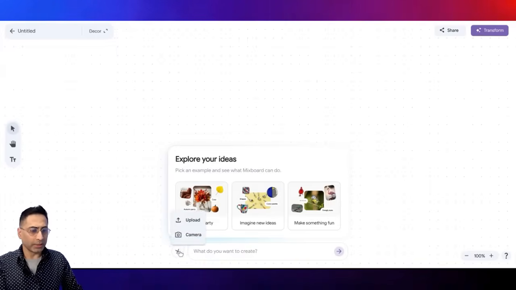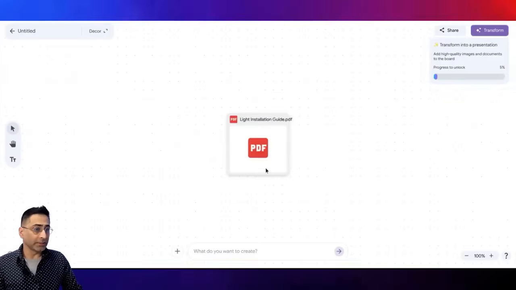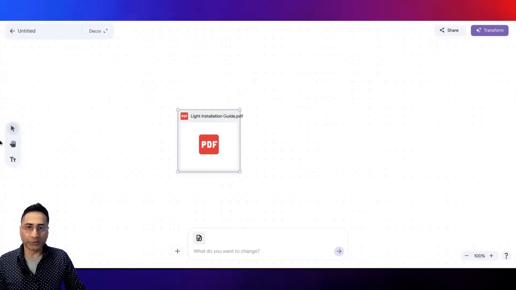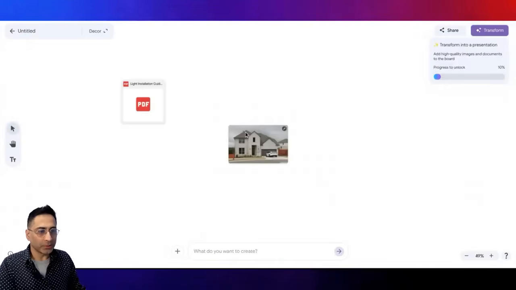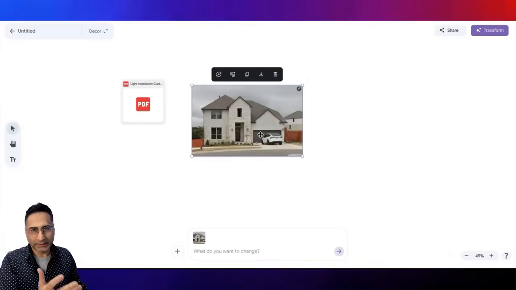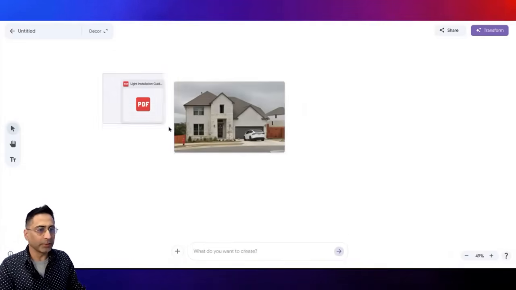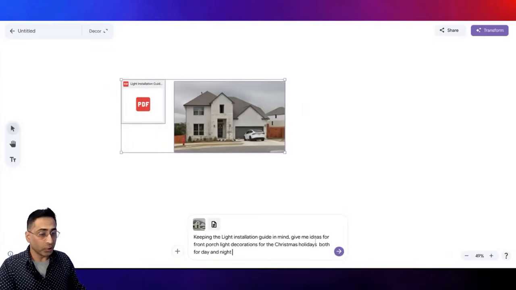So now I'm going to get into my decor and I'm going to upload the light installation PDF here. And then I'm going to begin asking a bunch of different things for it. I'm also going to upload the image of the house and the front yard as an example here. And then we will select both. And here is the prompt that I'm giving, right?